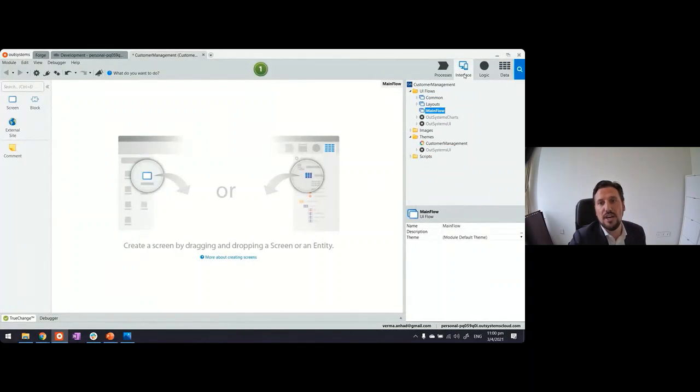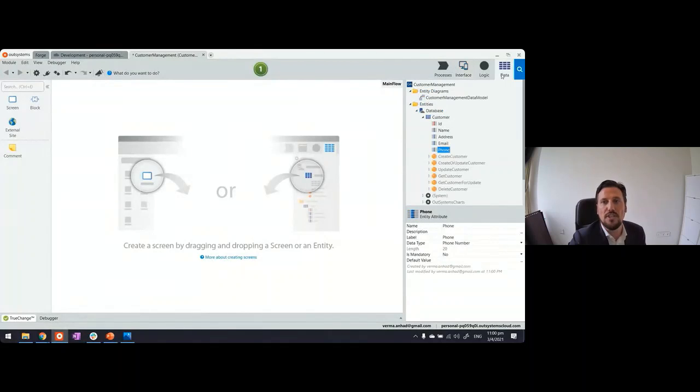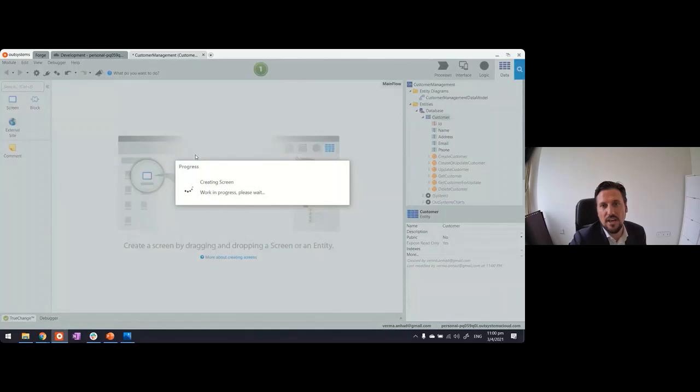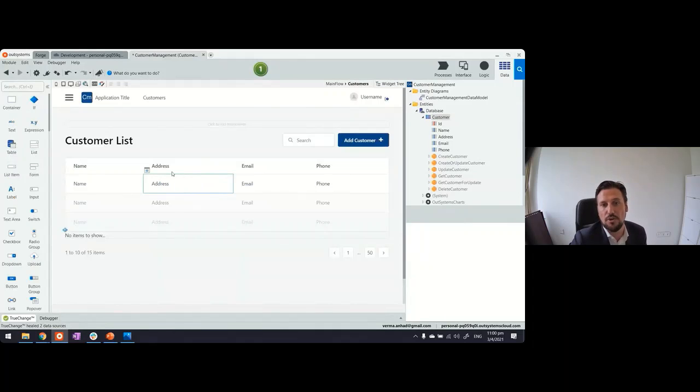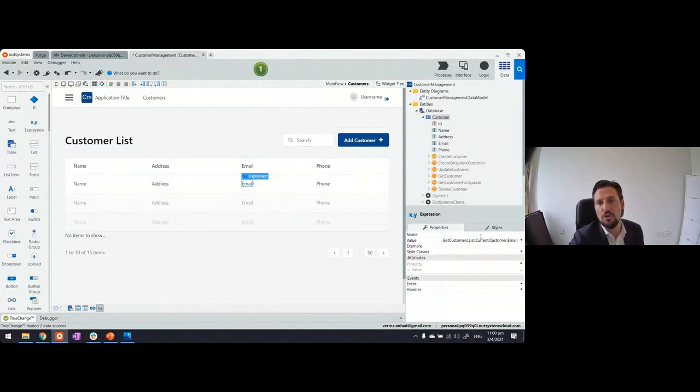We will go to the interface, which is basically the screens of the application that you're going to build. What we're going to do is drag and drop that customer entity into the interface. And now the AI creates the suggested screens. One is a list of all the customers, a list screen, and two is customer details, where you can actually add or manage the customers. Here you can see the list that has been created. You can recognize the name, the address, and also the email and the phone.